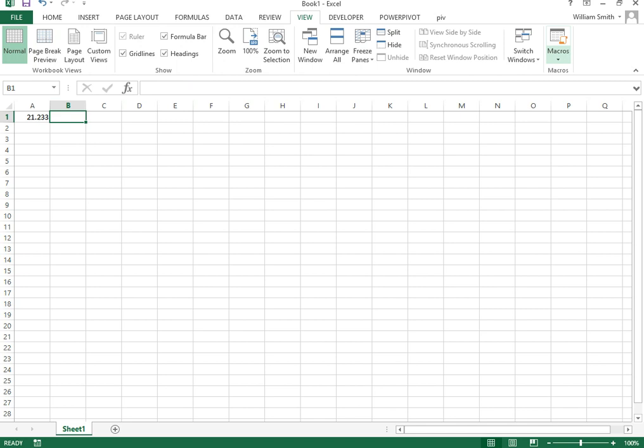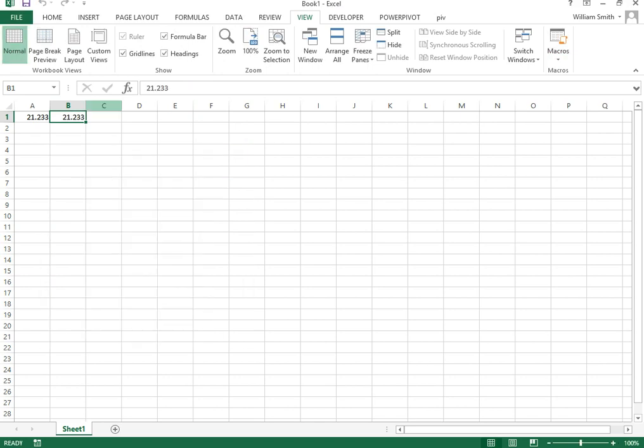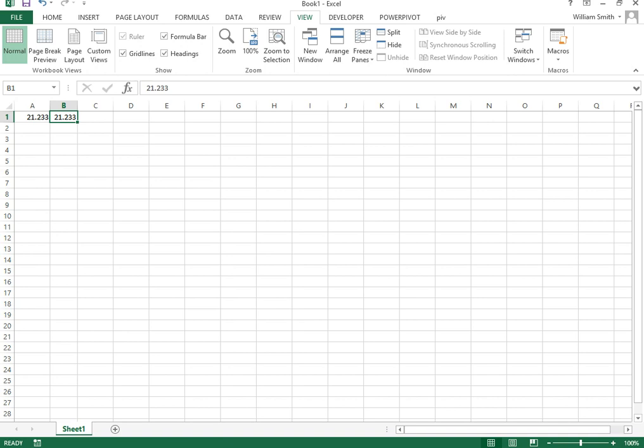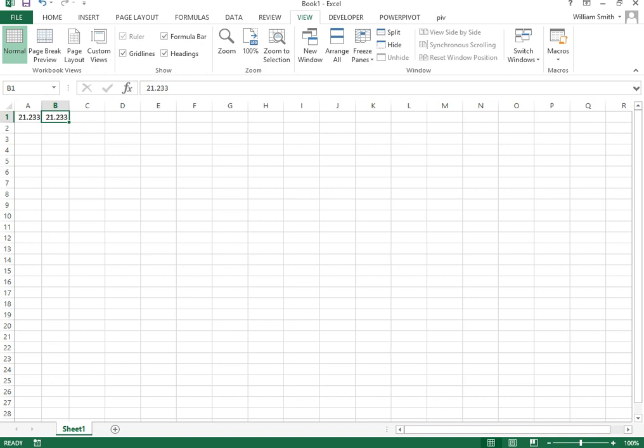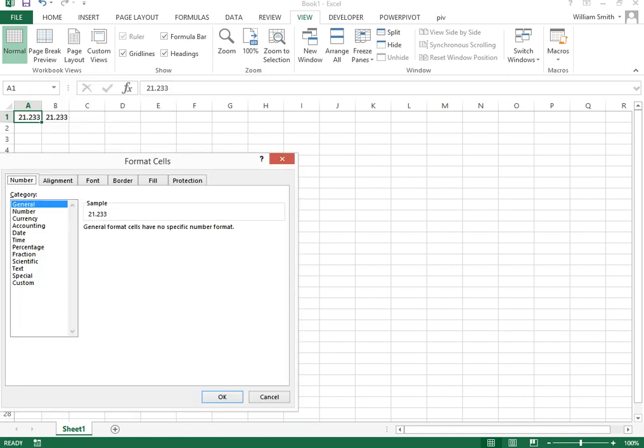So if I click on the drop down in the macro section of the View tab and click on View Macros and click on Run, you can see it's giving me the absolute value for cell A1, which is 21.233. So if I just check the format of the cell, it's General.